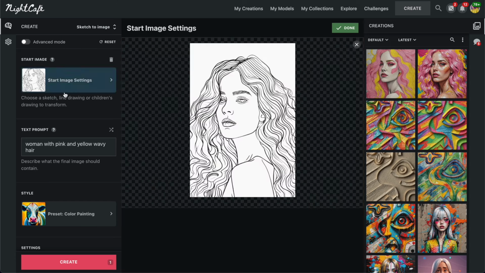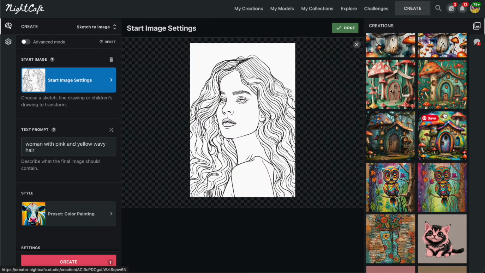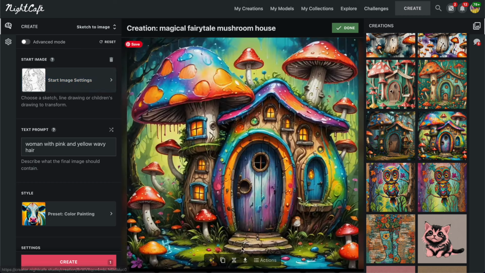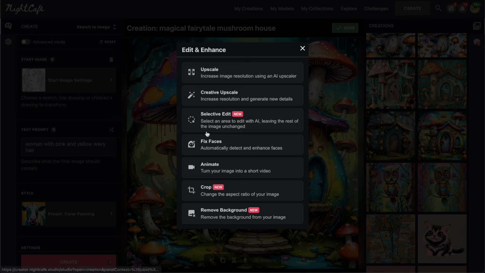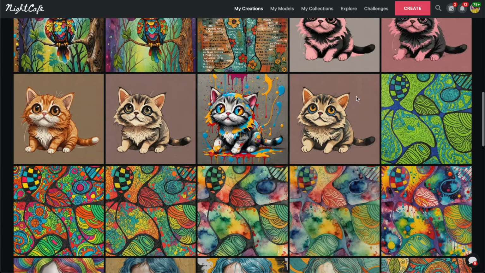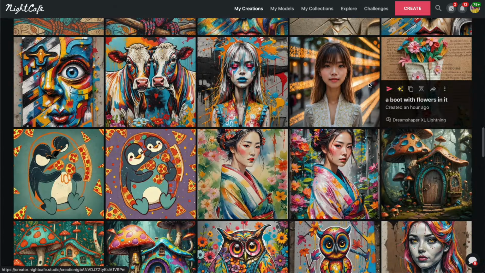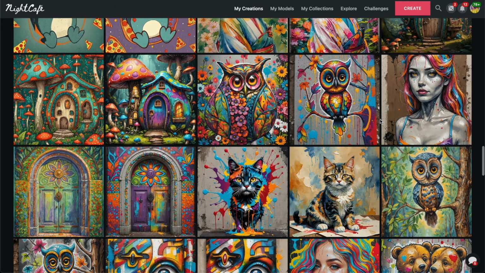Or if I take a 1:1 ratio image to begin with, like I did when it came to the mushroom houses, let me just click on one of those. If I go to edit and enhance, I can upscale this up to 8,000 by 8,000 pixels. I've actually been playing around with this model for days now. So there are a lot of different source files involved here. I was doing a bunch of different things with different elements.